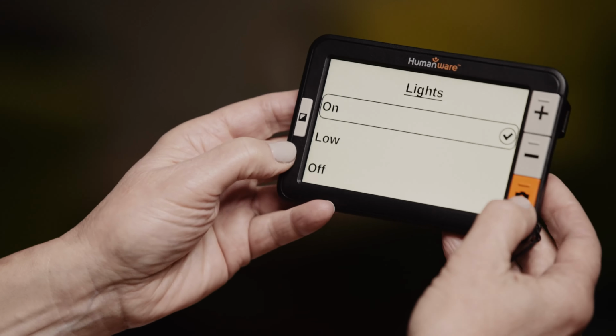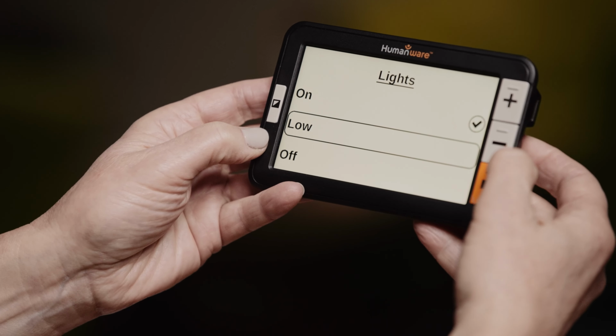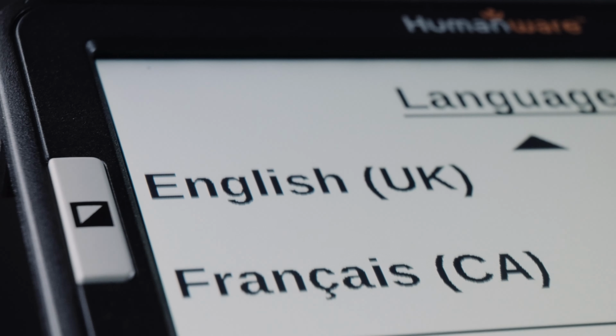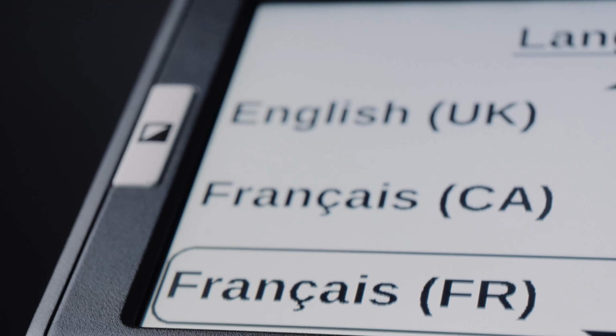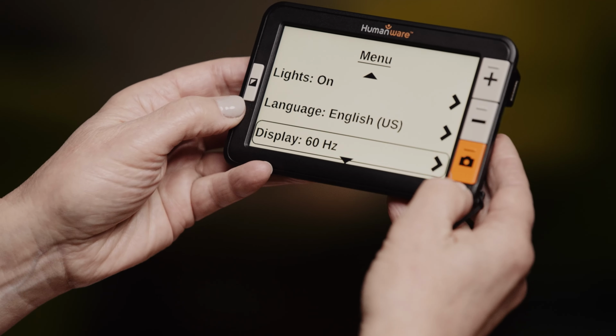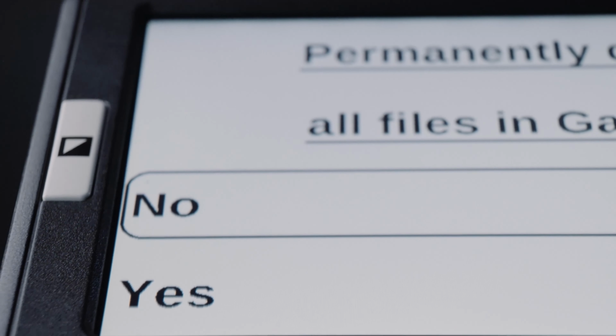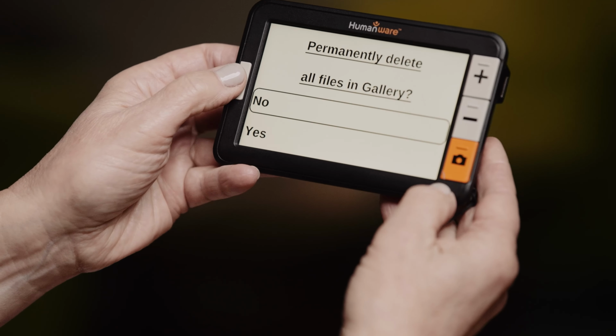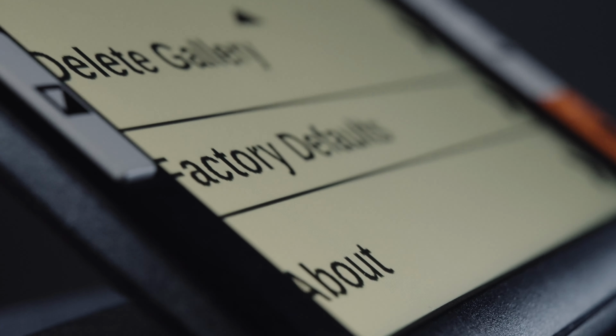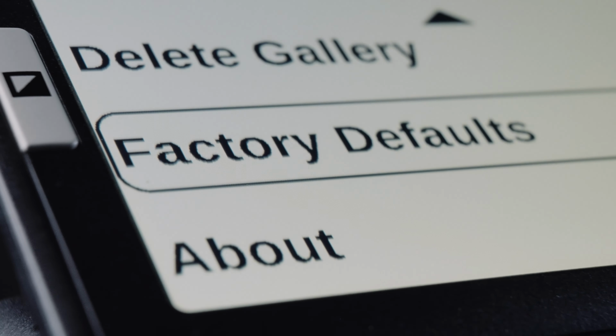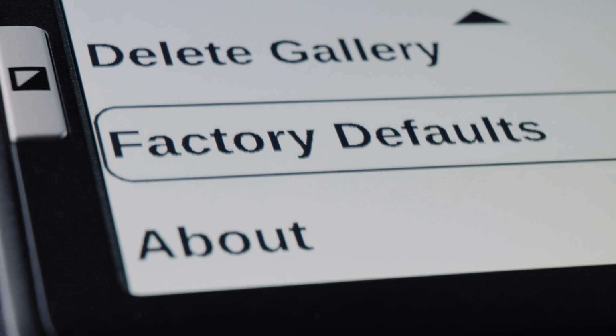Lights. Turn the Explorer 5 lights off, on, or set to low. Language. Choose the menu language. Display. Choose between 50 Hz and 60 Hz. Delete gallery. Delete all your gallery images at once. Factory defaults. Select this option to erase all your preferences and return to factory defaults. Note, factory default restores the device to the state it was in when it left the factory. It will erase all personal settings.